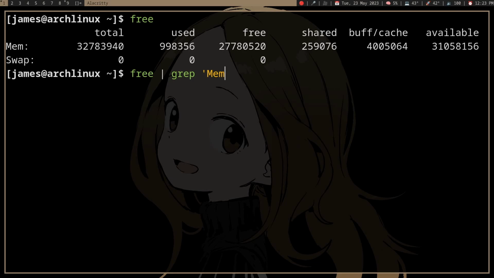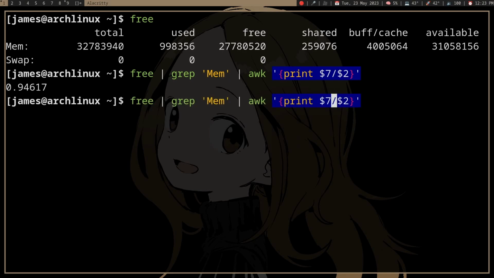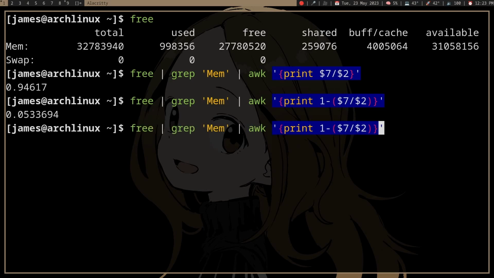So, let's grep the mem because we only need this line, and we can use awk. It would be easier to use awk, you know. So memory available is the 1 2 3 4 5 6 7 field. Divide that by the second field, which is total, right? So, and we get that. And then we can do 1 minus, reverse that to get the memory usage. And yeah, so that works.